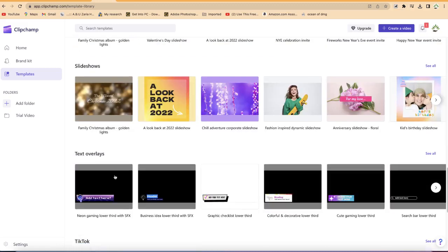Okay, and you have text overlays. As you hover over any text, also you'll be able to see the appearance, how it's going to appear in your video, and what effect is going to produce on your video. And if you're okay with it, then you can use that as an overlay into your video.